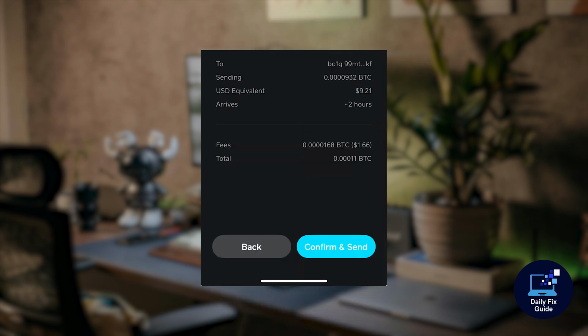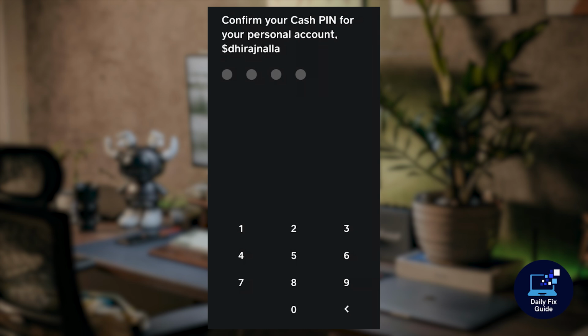And then a final confirmation page will appear in front of you. Simply see all the details and then simply click on Confirm and Send. And lastly, you have to enter your Cash App PIN. Once you've entered that PIN, you will be good to go. And the Bitcoin will be transferred to your external wallet.